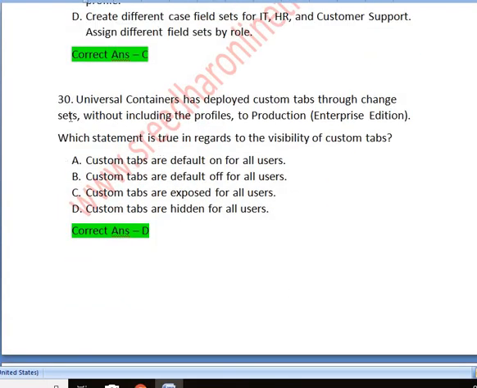13th question. Universal Containers has deployed custom tabs through change sets. They are deploying the custom tabs to production without including the profile. Which statement is true regarding the visibility of the custom tabs? Custom tabs are not visible. That is the answer. Custom tabs are hidden for all users. That is the answer.